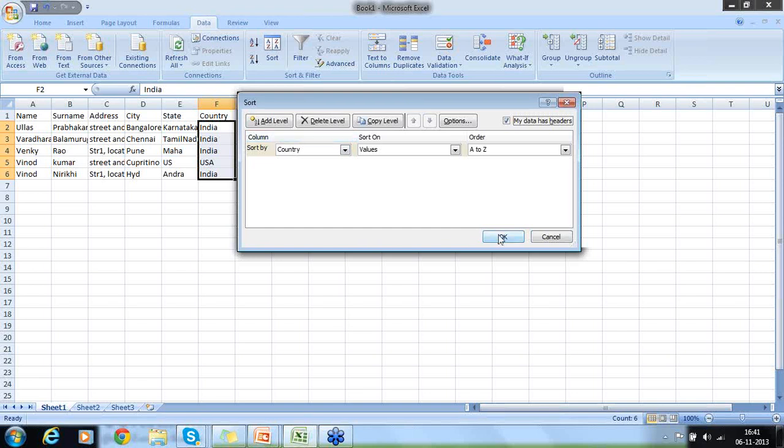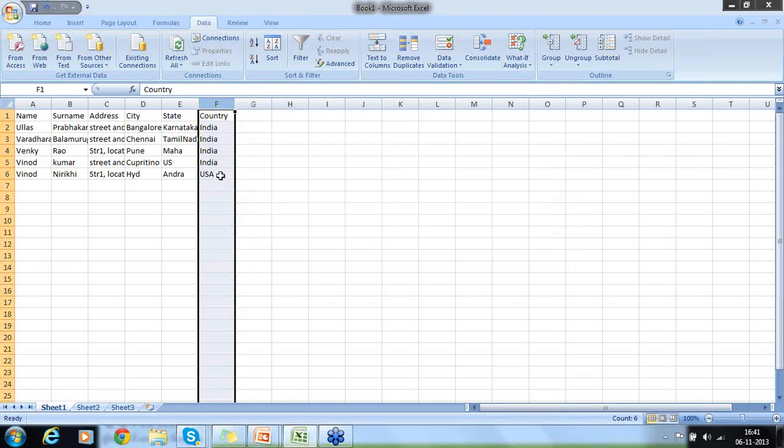And if I say OK, now you can see the USA has come down. It is now against row number 6. It is supposed to be against row number 5. This is the common mistake beginners will generally make on sorting. This is a common mistake people who are very new to Excel will make. So you have to be very, very careful when you are doing a sorting.